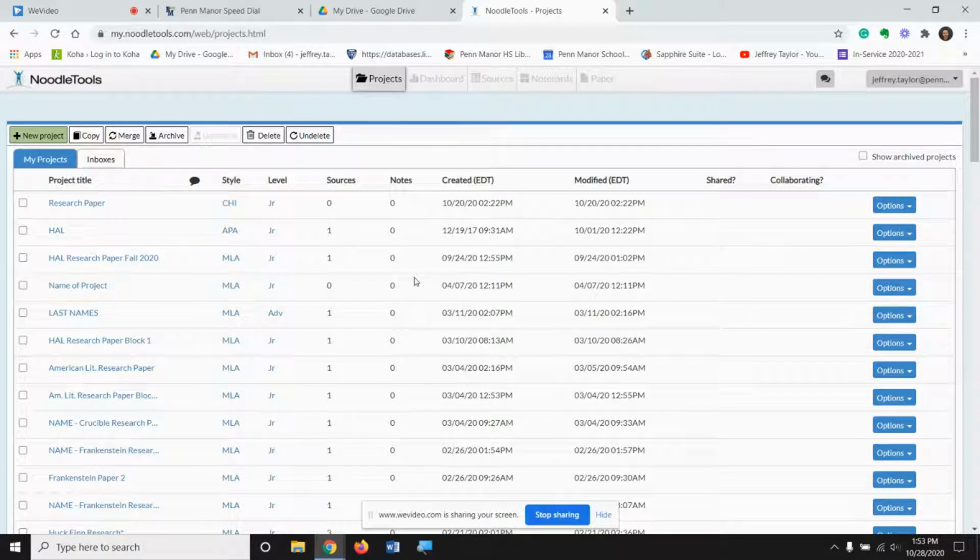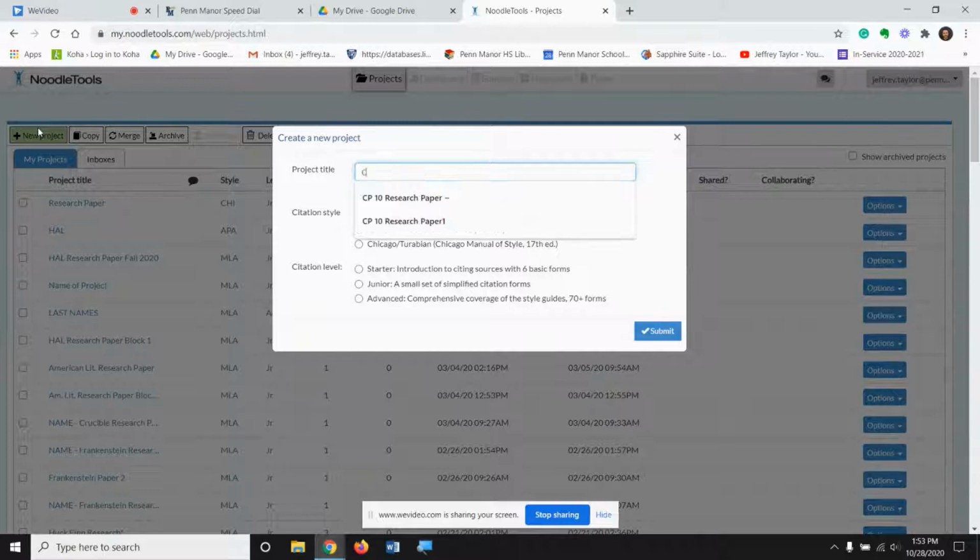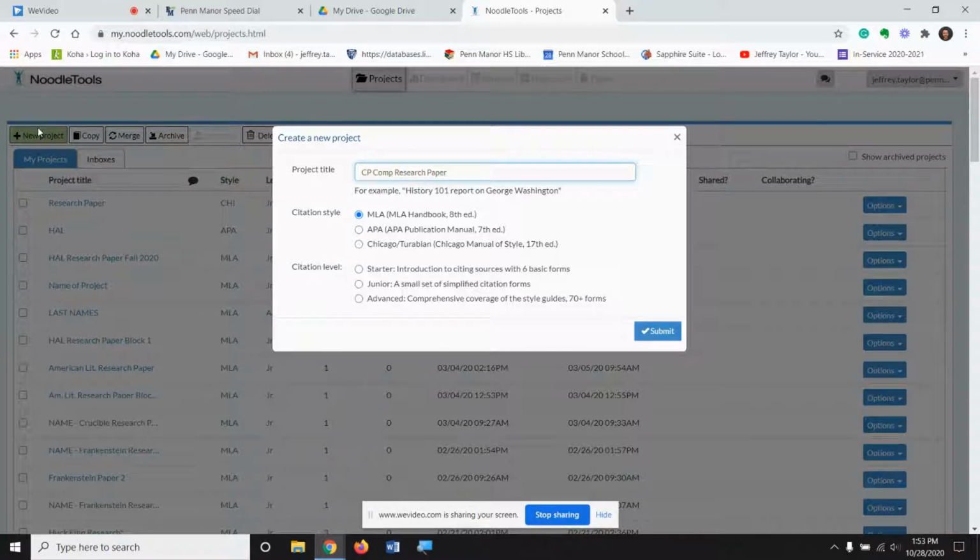Once you're actually into NoodleTools, over here there is a new project button, so we're going to go ahead and hit the new project button. So we'll call this CP Comp Research Paper, and how about Fall 2020.